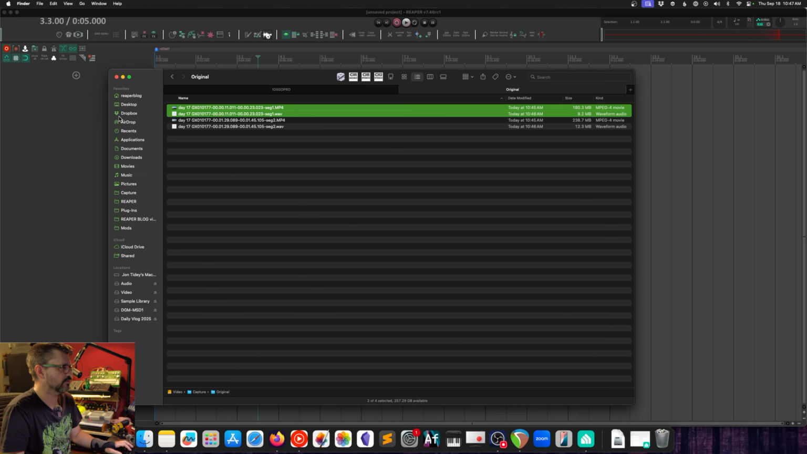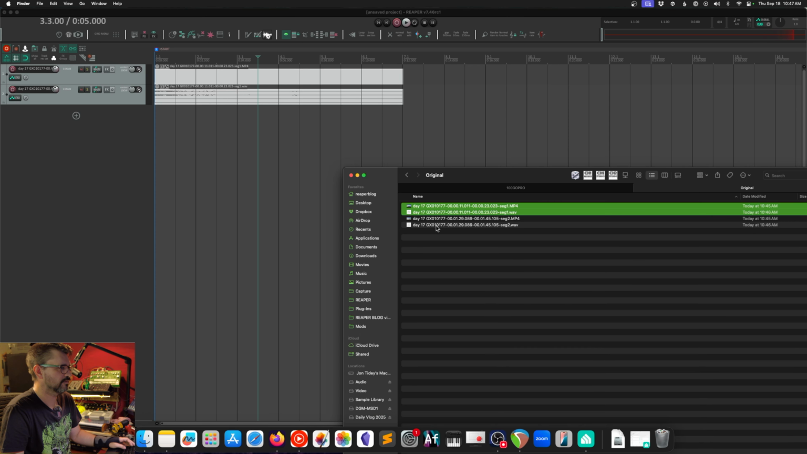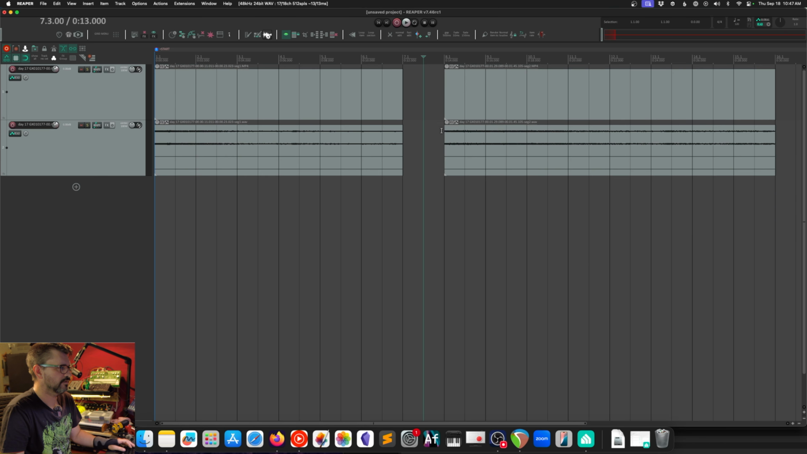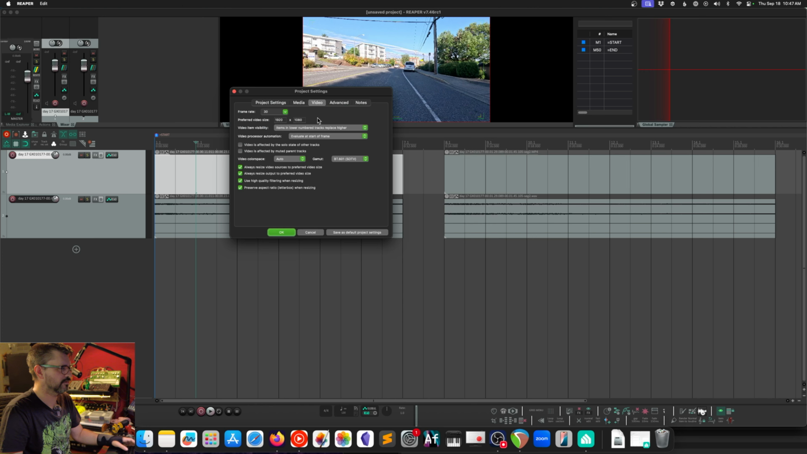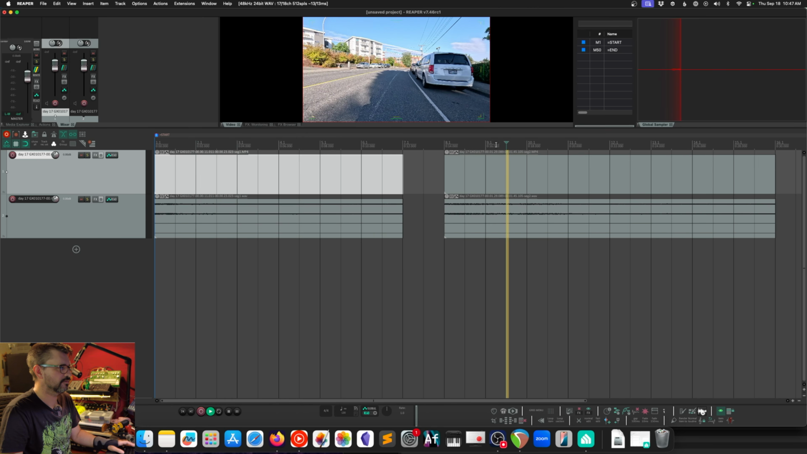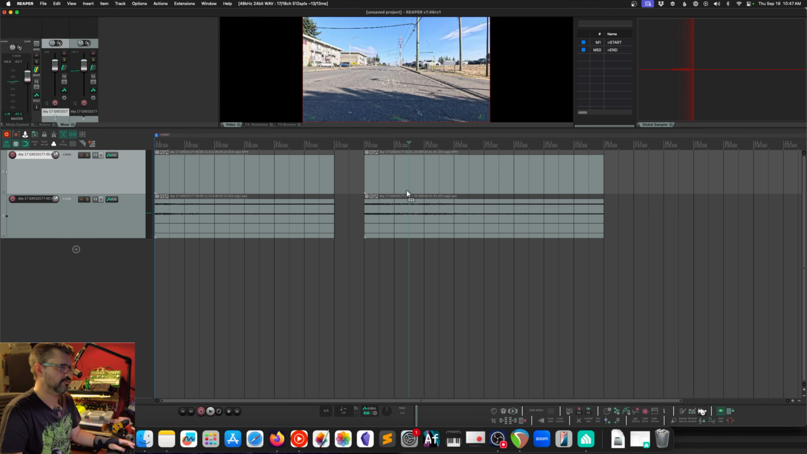So I'll just import those into Reaper on separate tracks. And there we go. So these are 4K files, and it's very choppy. So that's what we need to use proxy files for.